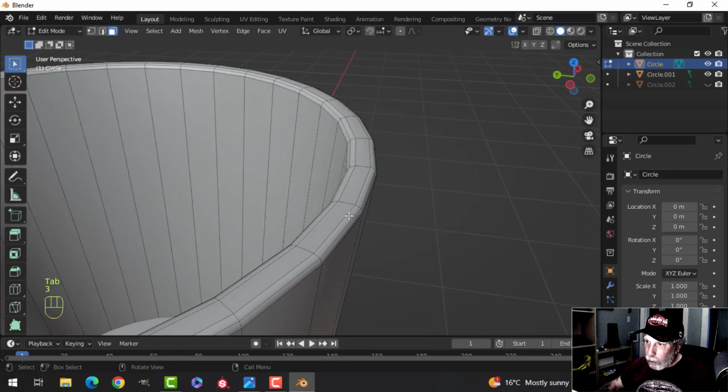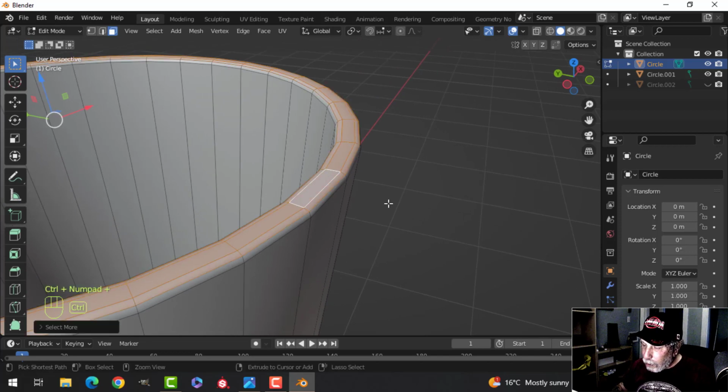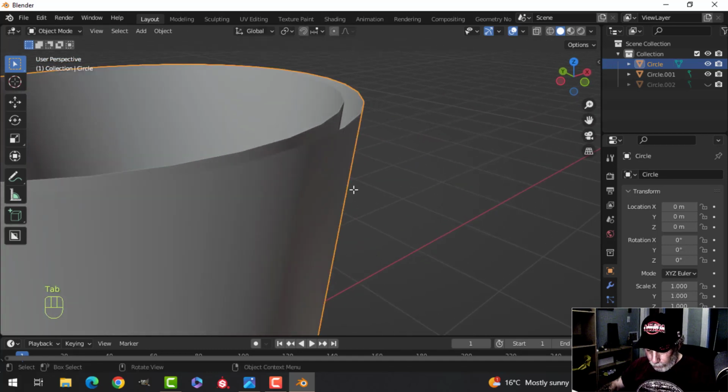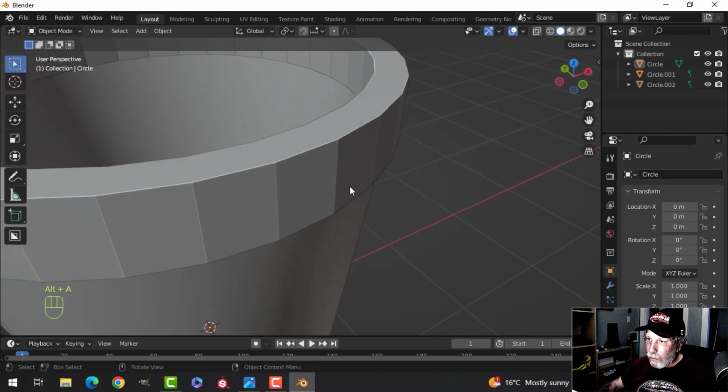And now maybe I will get rid of some of these. So let's Shift-Alt and click those faces, and Control+ to expand the selection 2 times, and then X faces. We'll get rid of those. We don't actually need them. And Alt-H to bring that back, so we'll never know that that's missing.